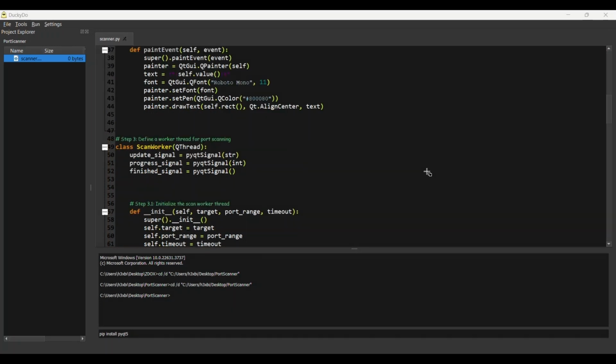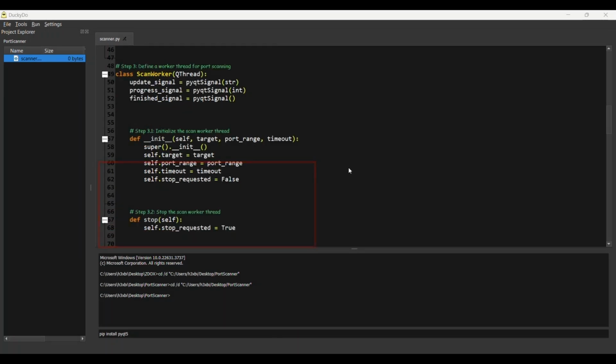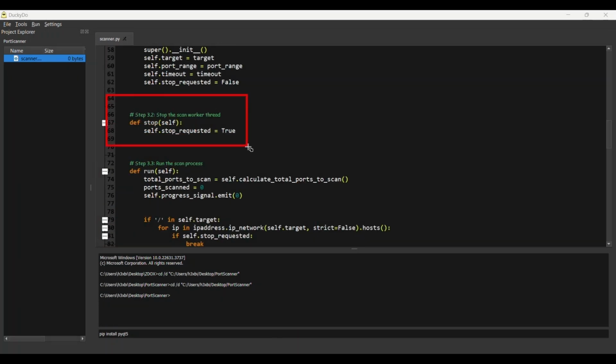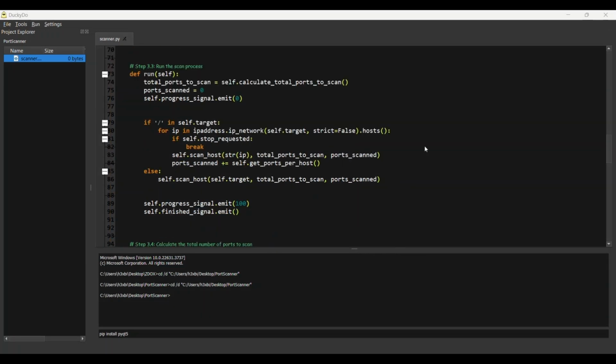And then in our next step, we defined a class ScanWorker thread for port scanning. Then we initialized the scan worker thread. Then we defined a stop function to stop our threading, to stop our scan. Then we defined the run function to scan the port scanning process.